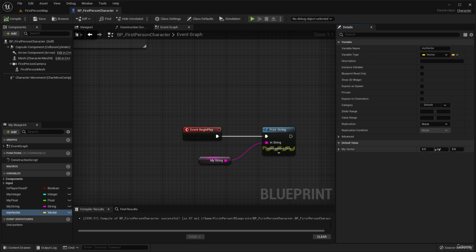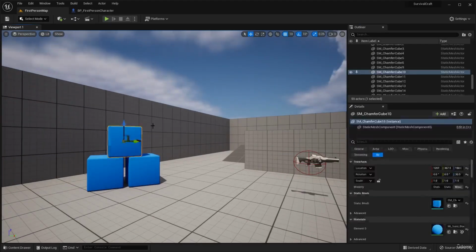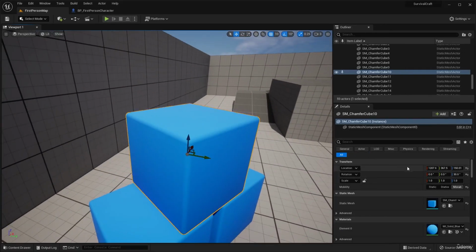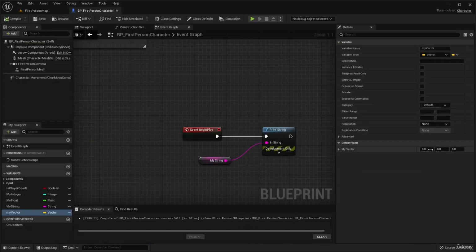And whenever we hover over it, you're going to see we have the X, the Y, and the Z. So all that a vector is basically these three coordinates, the X, the Y, and the Z. For example, if we select this cube in our scene, you're going to see our location is basically this vector, right? We have an X, a Y, and a Z. And basically the location here is just a vector, okay? So a vector is just these three coordinates, the X, the Y, and the Z.